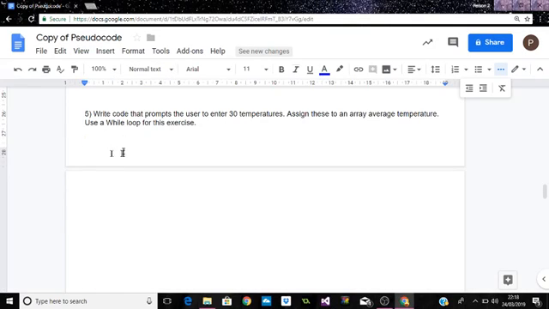Okay, let's look at this one. Write the code that prompts the user to enter 30 temperatures. Beginning to sound familiar. So here I've asked you to do this for a while loop. Normally you won't get constraints like this, but we would just want to practice using while loops.